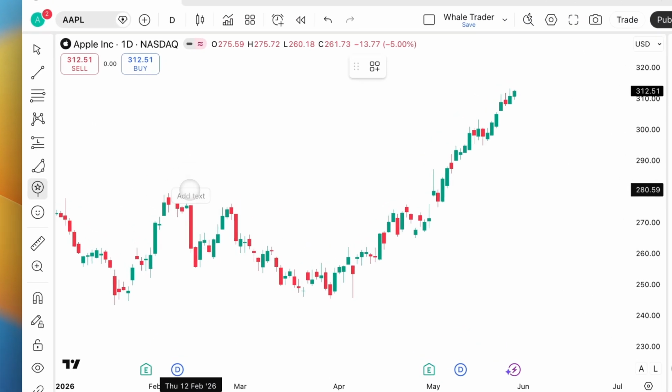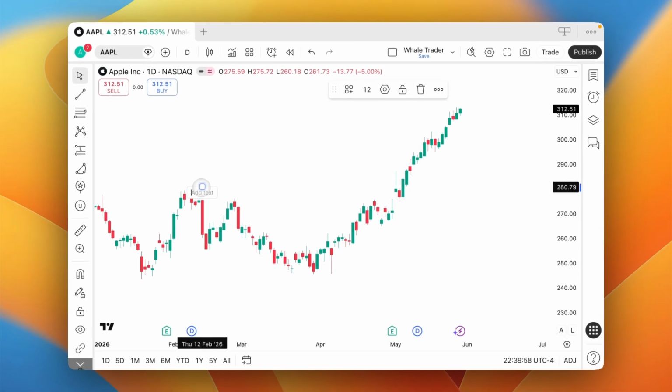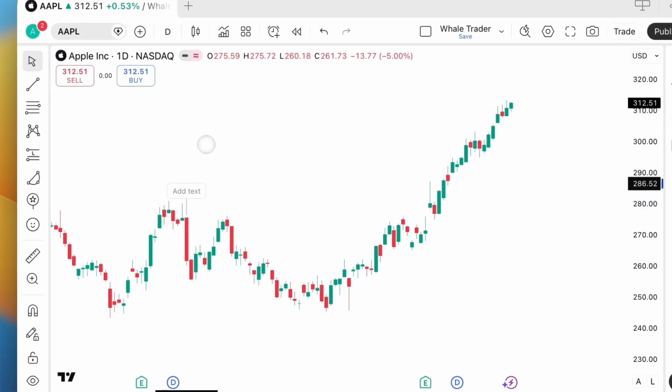Let's go right here. Now you'll notice it seems kind of cramped right now, but the great thing about the Signpost tool is you can move it. Awesome. Now let's see. Let's add some text here.